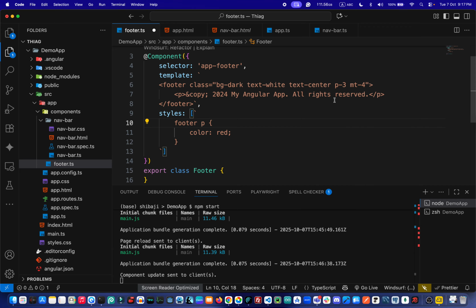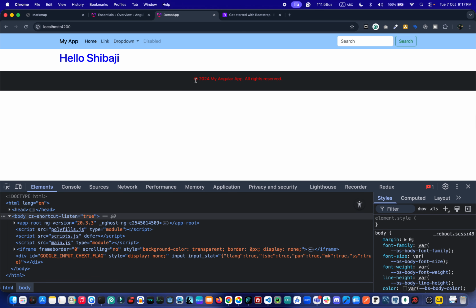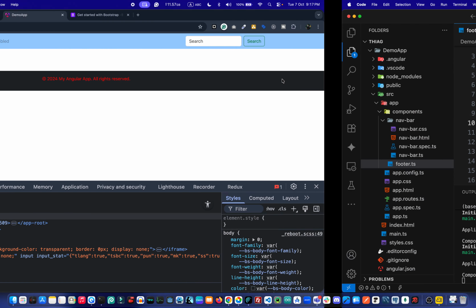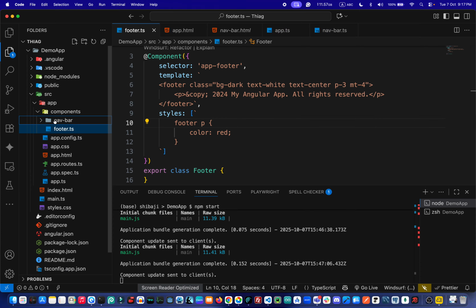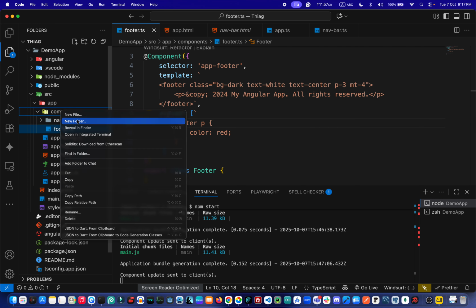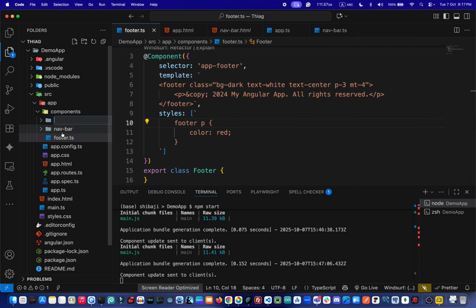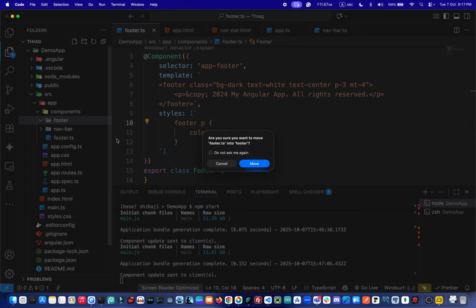Here I am using footer and then footer space p. That means footer is the main tag name, another tag name is p, and this particular syntax needs to be highlighted in red color. Check out, this color is red. So this is the styling option which I am using in only one file, which is the footer.ts.